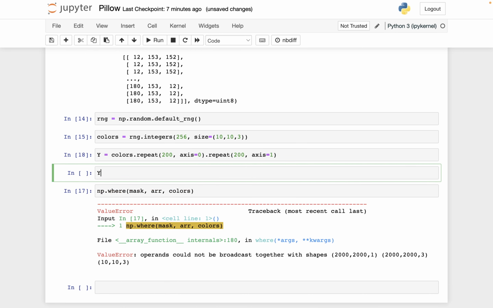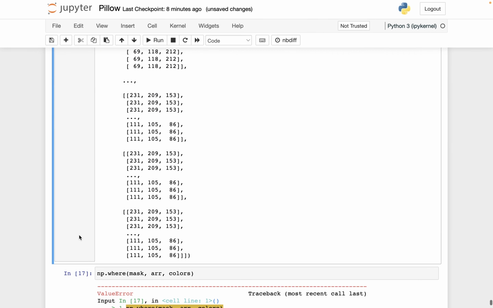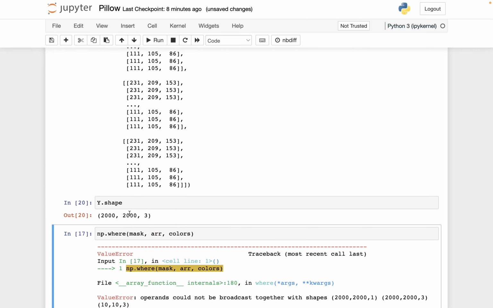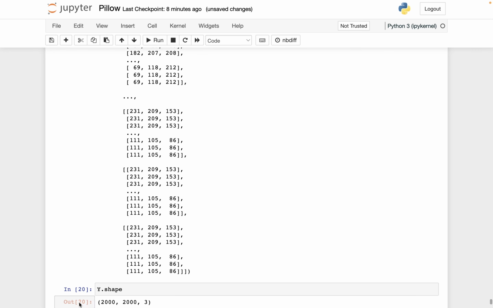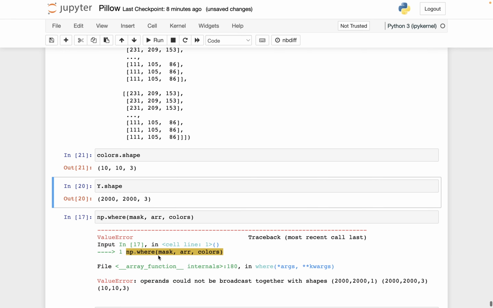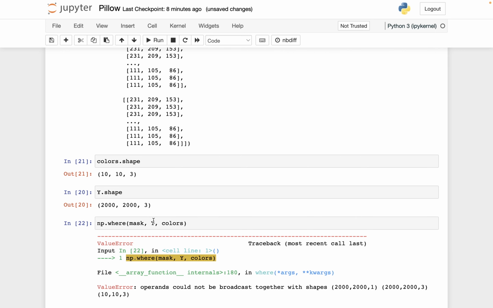And so let's look at y. Notice how this one is getting repeated a bunch of times. This is the top row, and if I check the shape of y, it should be 2000 by 2000 by 3. What was colors.shape? It used to be 10 by 10 by 3. And then I stretched it by a factor of 200 along the zeroth dimension and the first dimension. Great. So let's try this, and it should work.